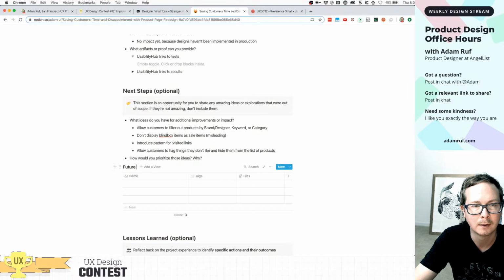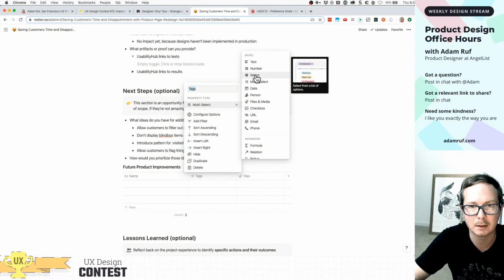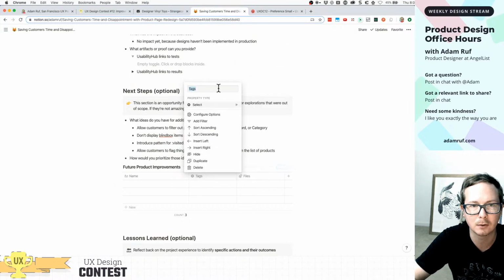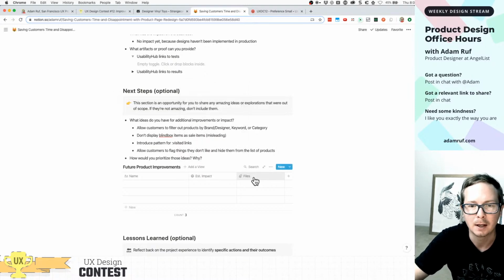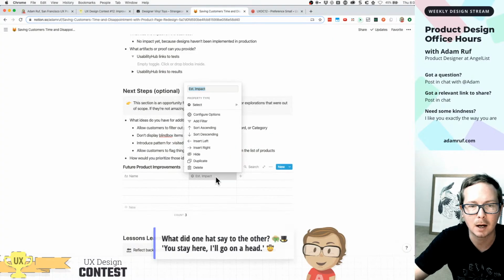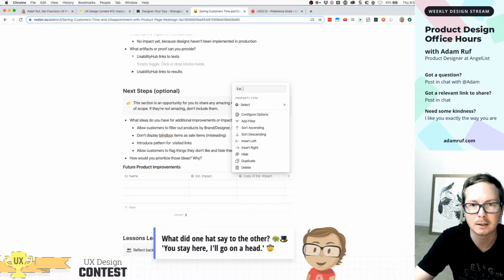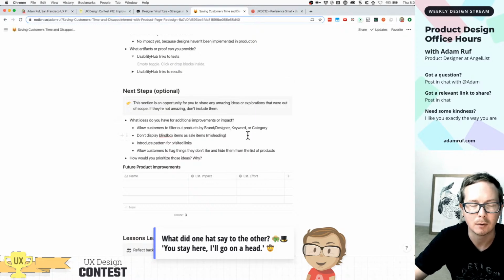Future product improvements, and you could do the thing, and then you could do, let's do maybe a single select, and we call this priority or estimated impact. And then let's delete this one. And how about we'll duplicate this and do an estimated effort, right?